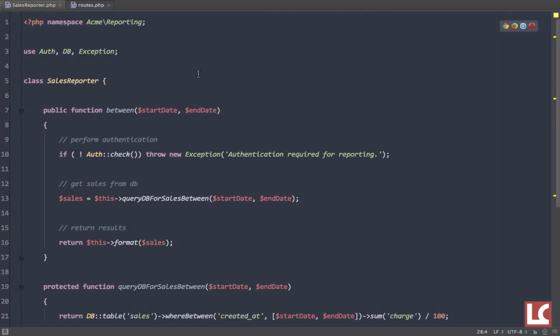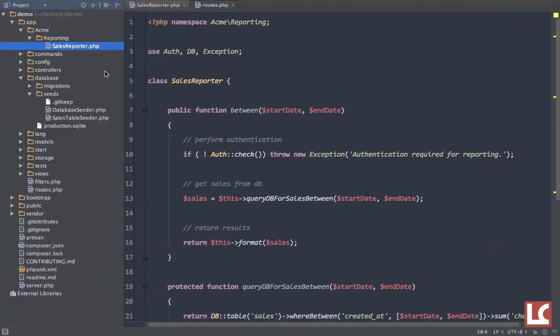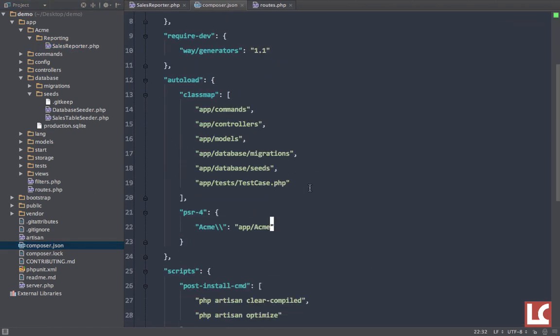Here you can see that I have a sales reporter class. Let's quickly review the structure. So within my app directory, we have our vendor name. That can be anything you want, your company name. And then we have reporting, sales reporter. Next, if I switch over to my composer.json file, you can see I have registered this for PSR4 autoloading. So that's fairly simple stuff.